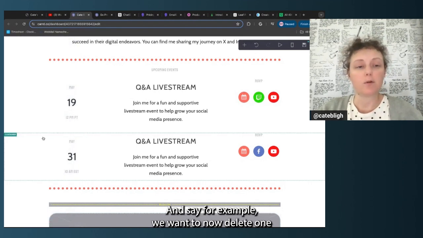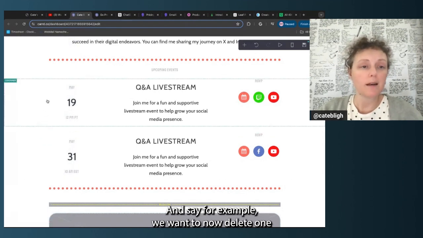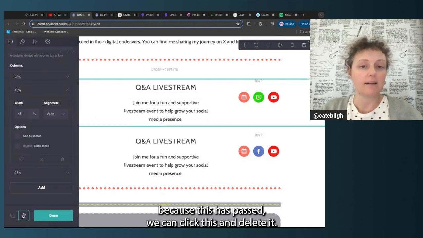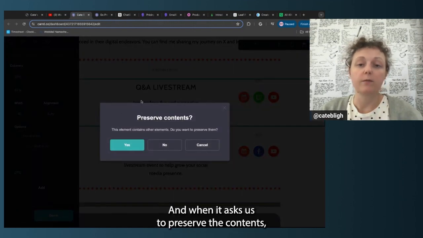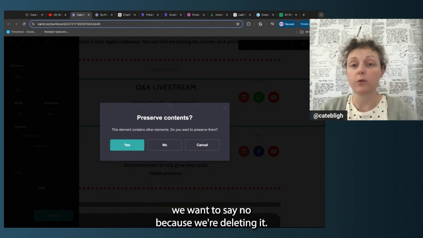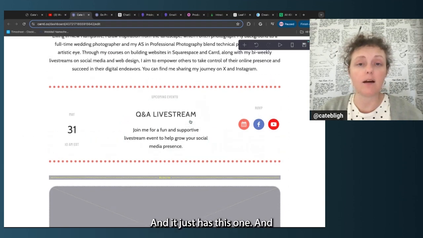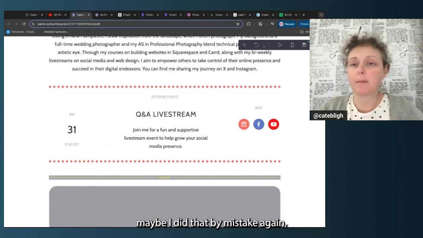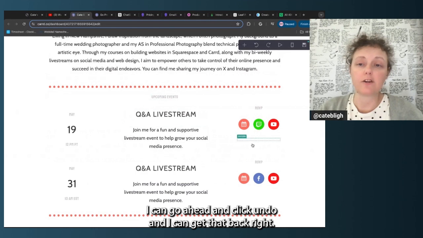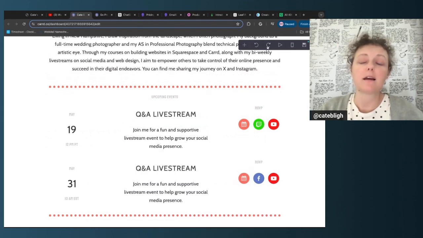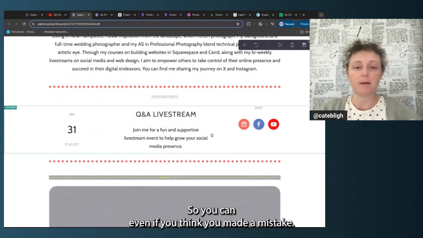And say, for example, we want to now delete one because this has passed. We can click this and delete it, right? And when it asks us to preserve the contents, we want to say no because we're deleting it, right? So we say no, and that's gone now, and it just has this one. And maybe I did that by mistake. Again, I can go ahead and click undo, and I can get that back, right? So you can, even if you think you made a mistake.